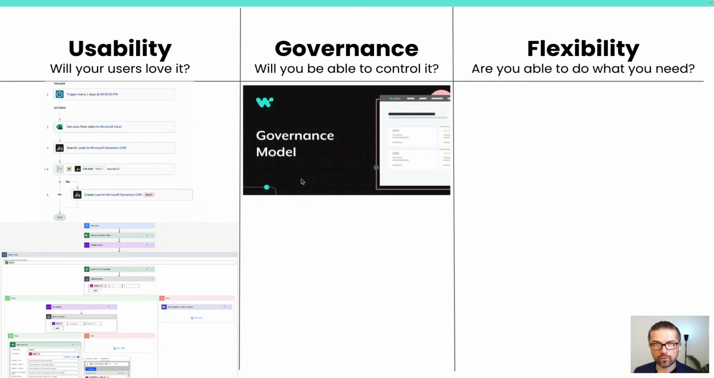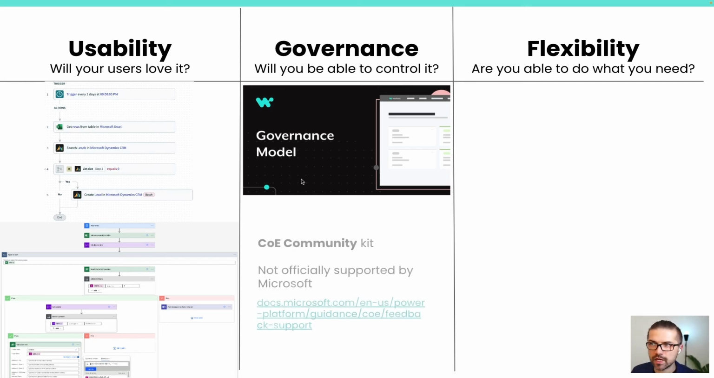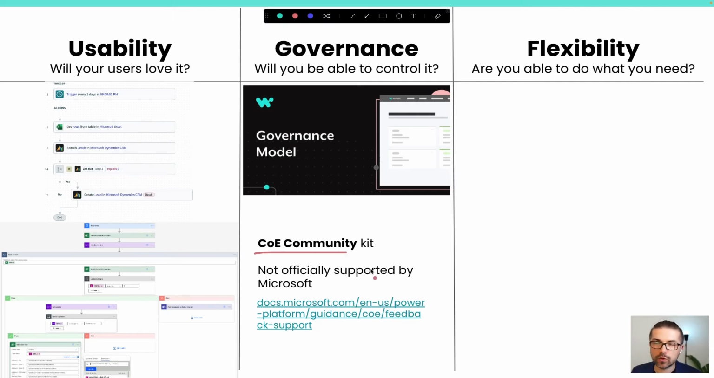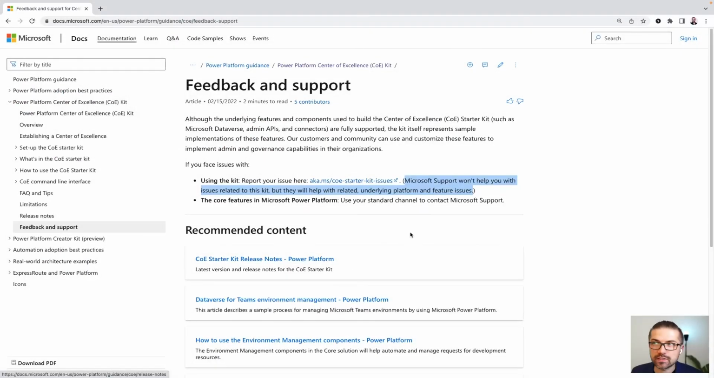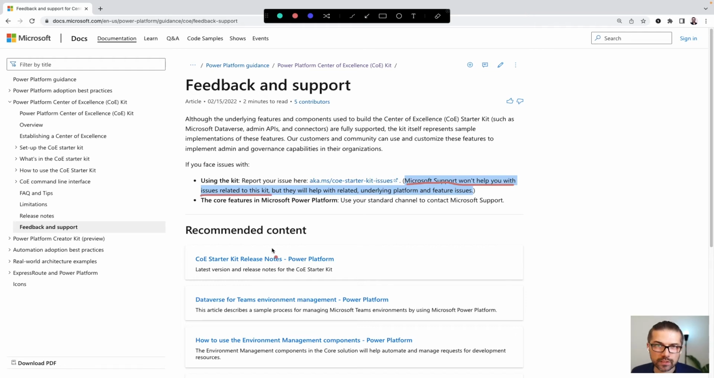So from Workato, from day one, there was a governance model for the enterprises and for everyone to use. In the Power Automate world, because it was always meant to be a very simple tool inside Dynamics 365, there is only a community supported governance kit, and it's called the CoE Community Kit. And if you go to the Microsoft web page itself, what it reads is that Microsoft support will not help with any issues related to this kit.